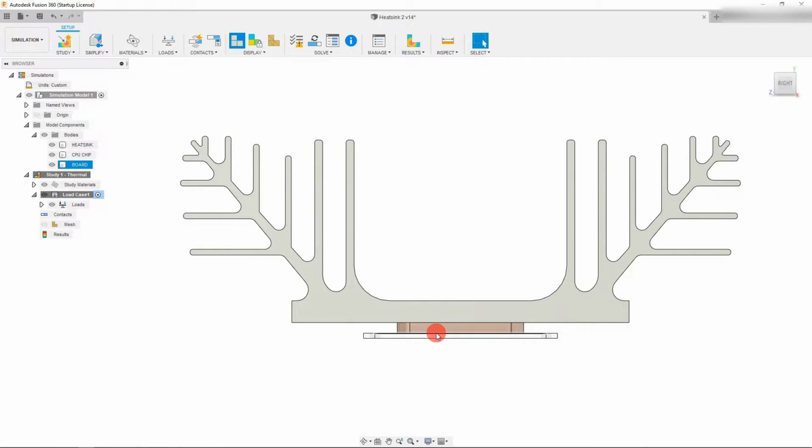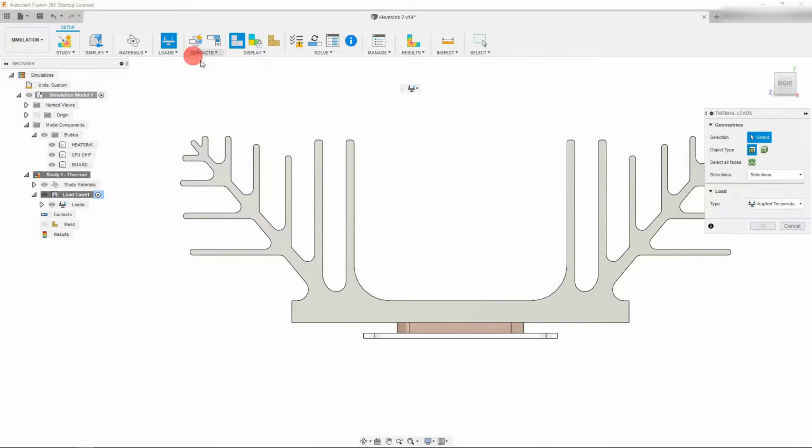From here, we want to create yet another thermal load. So we're going to come up to thermal loads once more. And we're going to come to our selection here. What we want to do is select all the faces. So I'm going to come over here and click select all faces. Now I'm going to come down to the type of load, click on it, and click on convection.